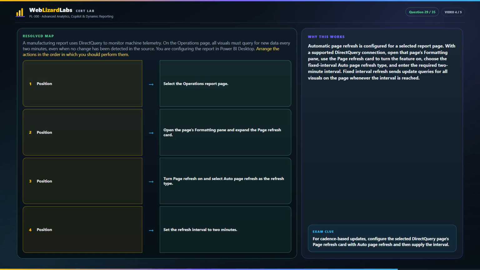Automatic page refresh is configured for a selected report page. With a supported direct query connection, open that page's formatting pane, use the page refresh card to turn the feature on, choose the fixed interval auto page refresh type, and enter the required 2-minute interval. Fixed interval refresh sends update queries for all visuals on the page whenever the interval is reached.